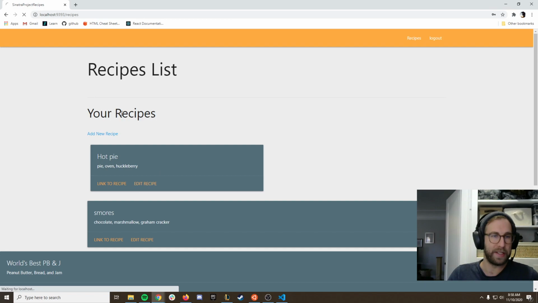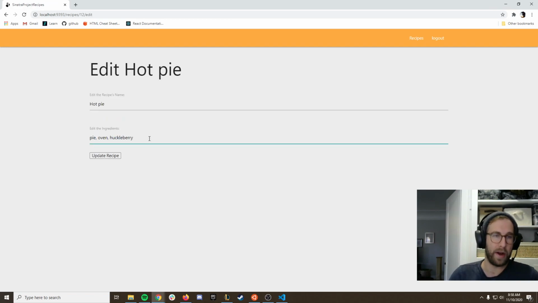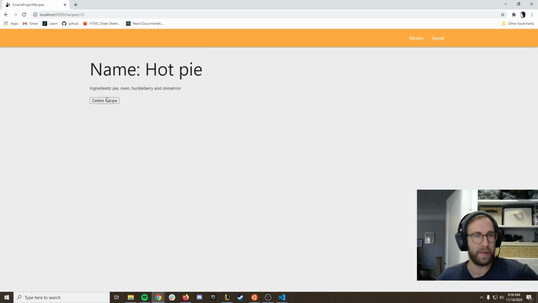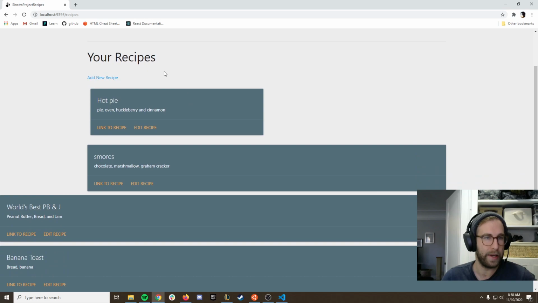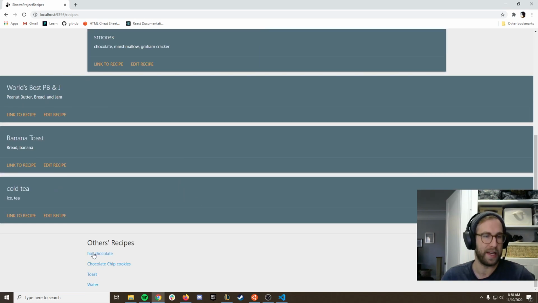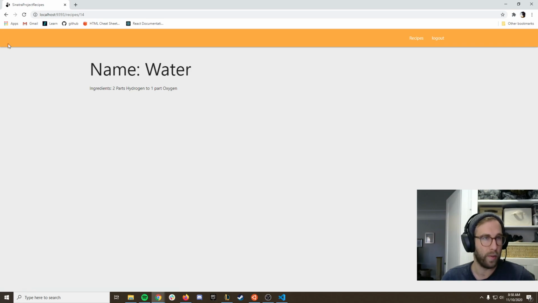They can edit their recipes. Let's say that they wanted a huckleberry and cinnamon because those pair quite nicely. They can update their recipe. Now it shows it to you, and then through this top nav bar are able to go through and look at all the recipes as well as see other people's recipes. Looks like there luckily is a water recipe, so in case we forget how to make that.